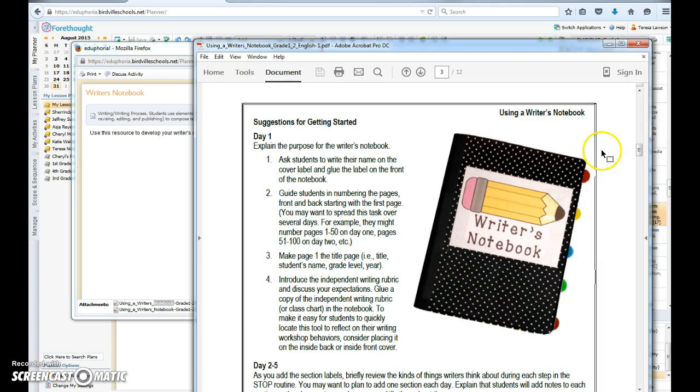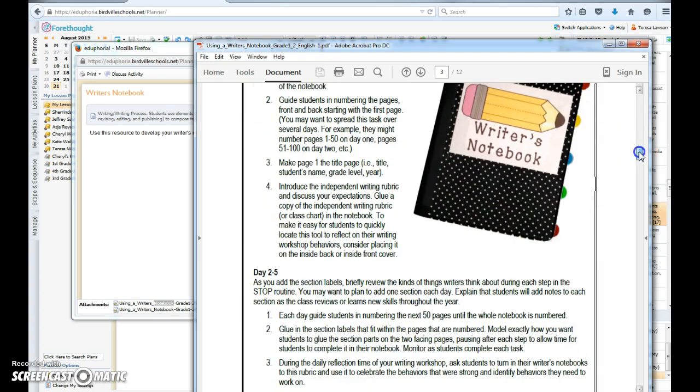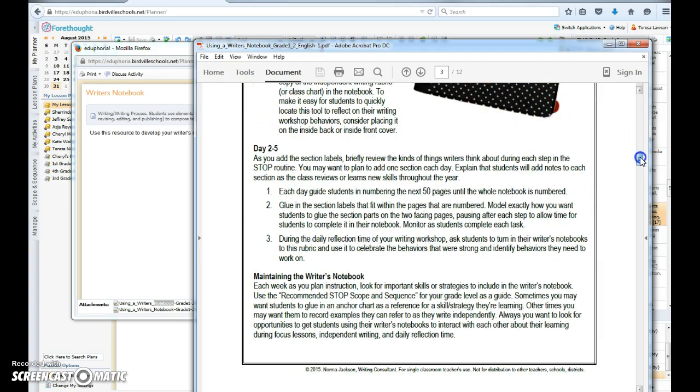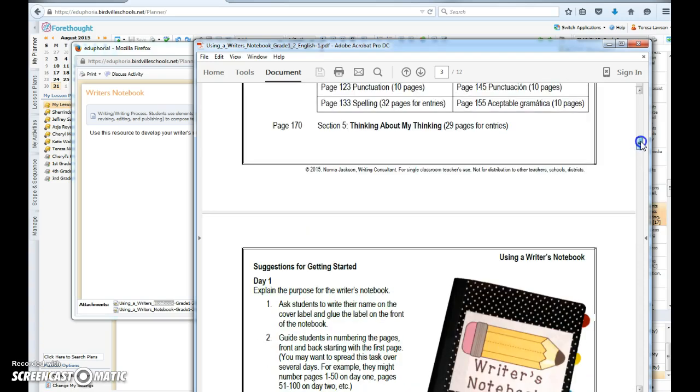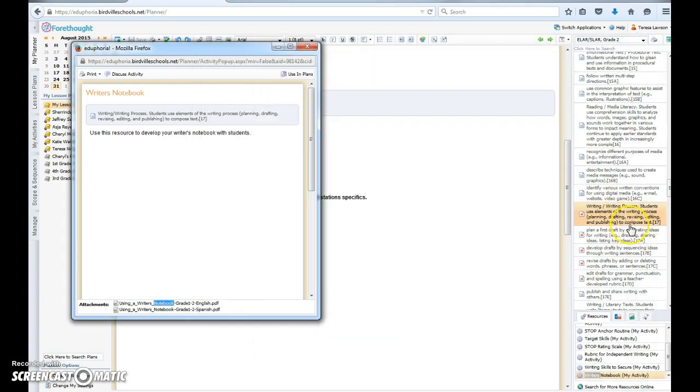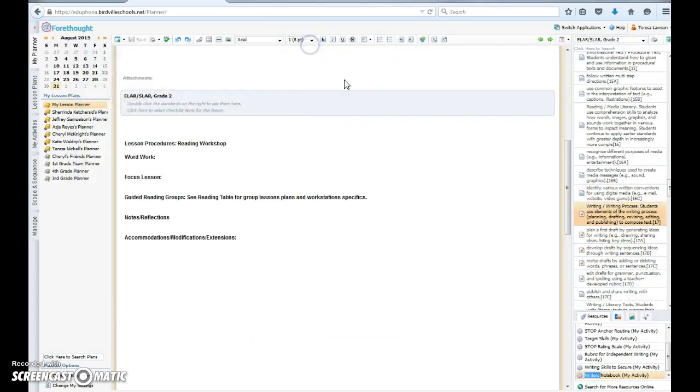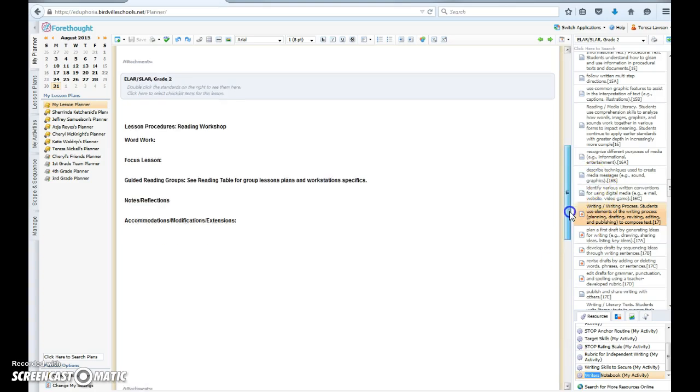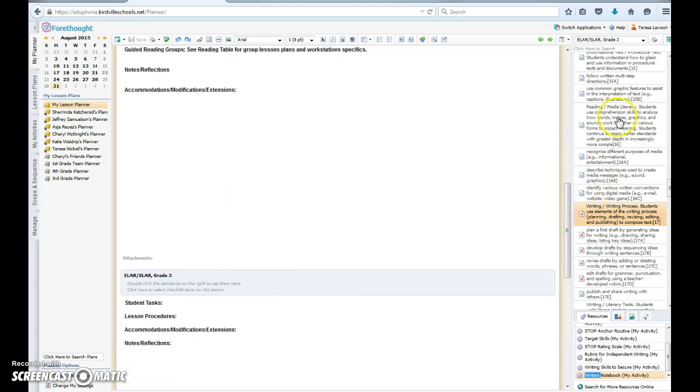As you walk through this document, it shows you exactly how to set this up, and that's all you're doing right now in these first couple of weeks: just setting up these particular things and getting them ready for when we really hit it hard and heavy and we're putting strategies in there. So remember, your writing notebook is always tied to your writing process, and you are only setting them up right now.